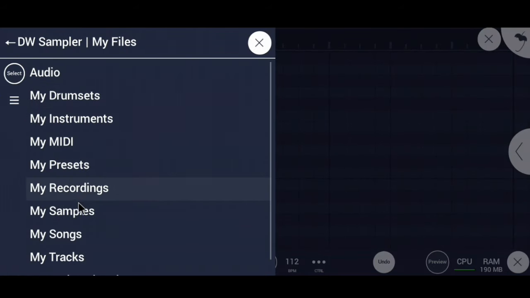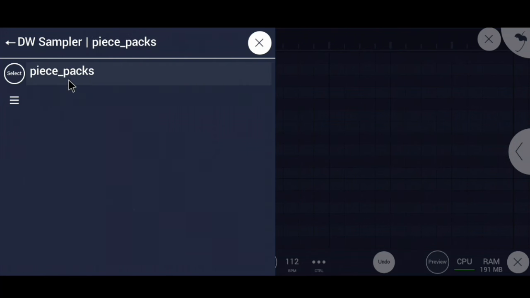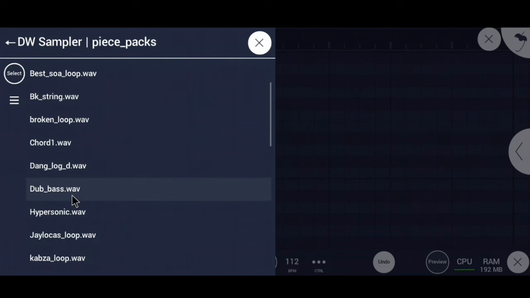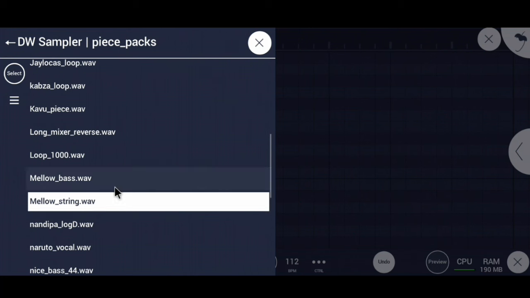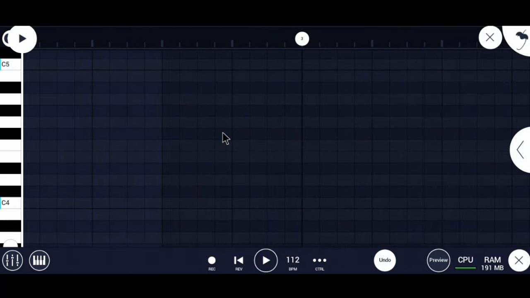We're gonna go into my files. I'm gonna go into my samples. Let's go into piece packs for a string, and let's go find a nice hot string over here. Okay, I'm gonna use this mellow string over here. So in order to load it in, I'm gonna click the right side of my screen only once. Okay guys, let's start cooking up some fire strings.